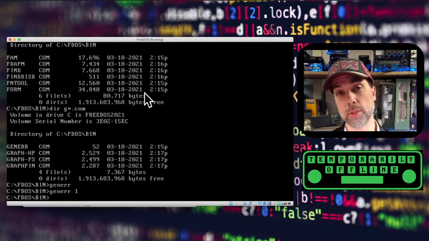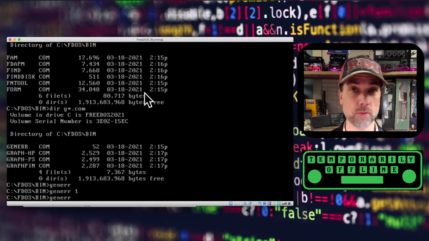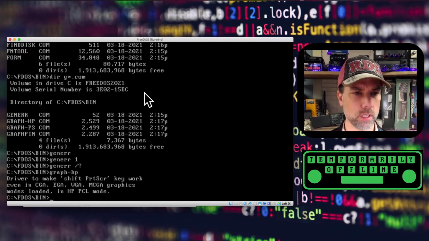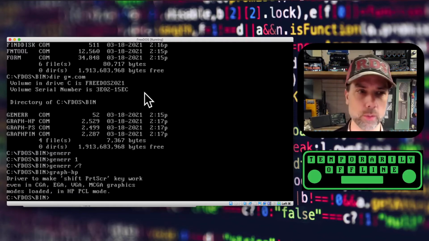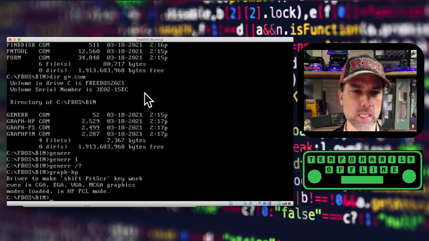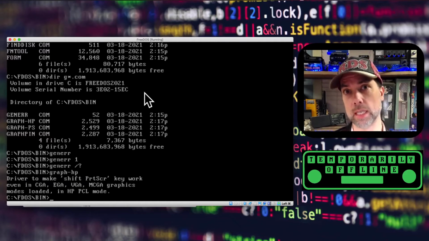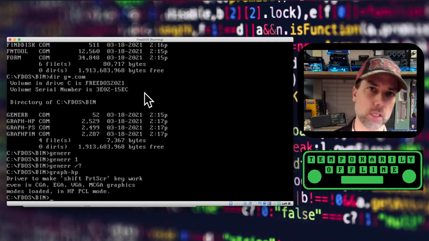Yeah, so this would probably have an error level set. There was one before that we ran that actually told us what it was doing. Driver to make shift print screen key work so it'll print in PCL mode. Okay, so PCL is Hewlett-Packard's page control language, and if I do graph HP and do the shift print screen key in a graphical program, it will print out a graphic on the printer. Don't have a printer, can't show that to you.